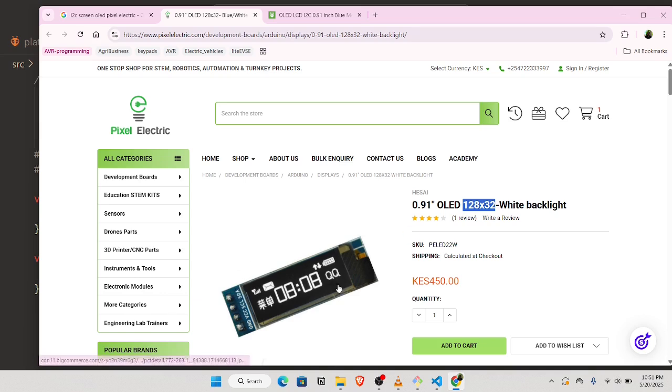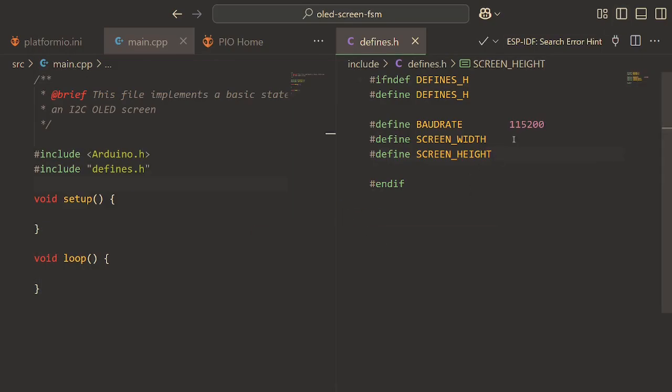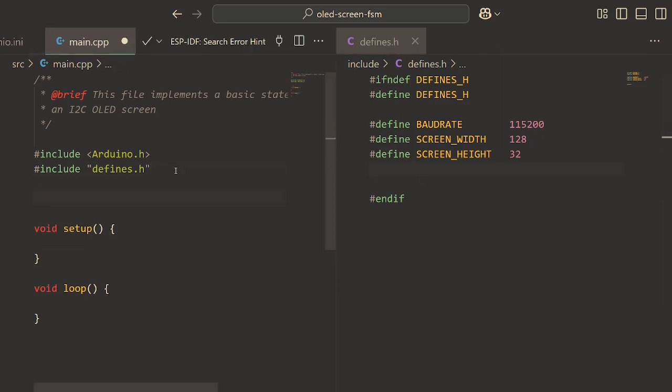So 128 is the width, the height is 32. Okay, so the width is 128 and the height is 32. All right, so basically we want a simple menu kind of thing.